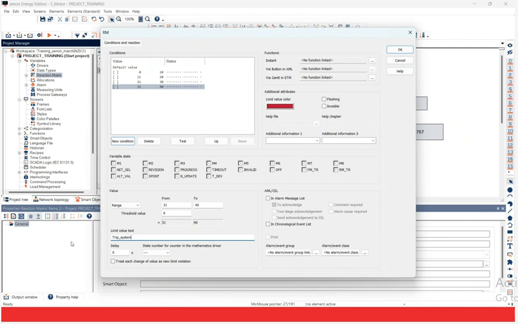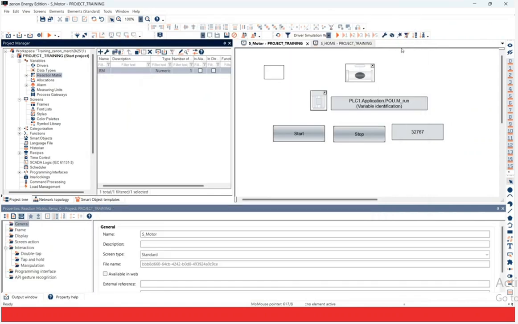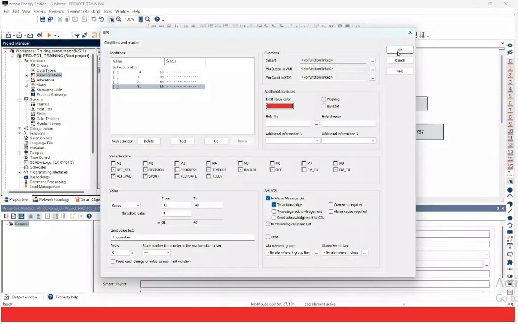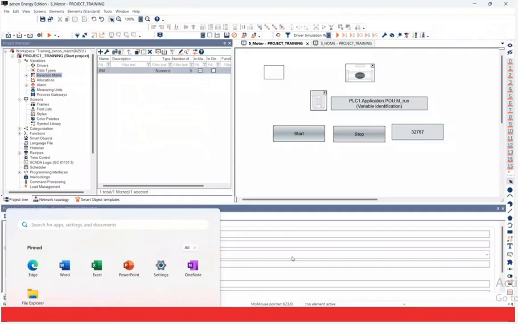What happened? It got stuck. Okay. So I have created this.